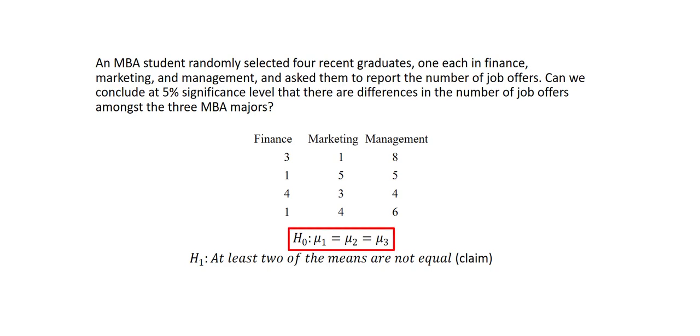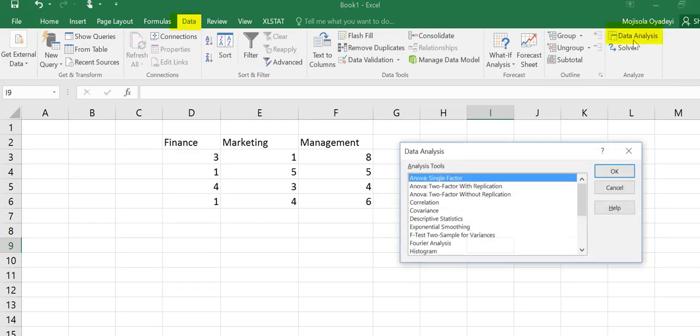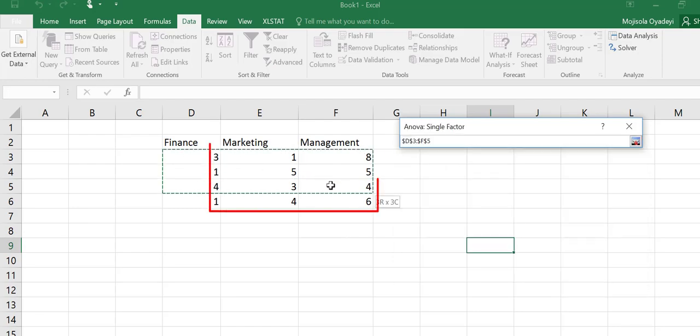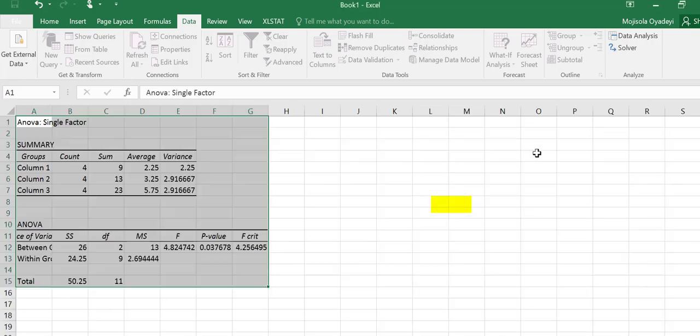Next, we'll take the data into Excel to analyze it. Once the data is in Excel, we go to Data, Data Analysis, then we click on ANOVA: Single Factor, and then OK. In the box, I'm going to highlight all three of the columns. It will be grouped by columns. My alpha in this question is 0.05, and then I'll click OK. The result shows up here.